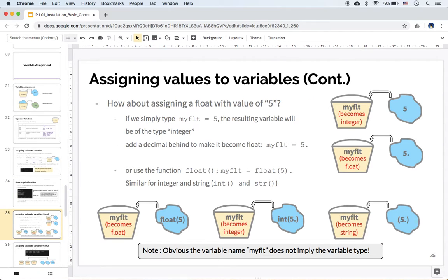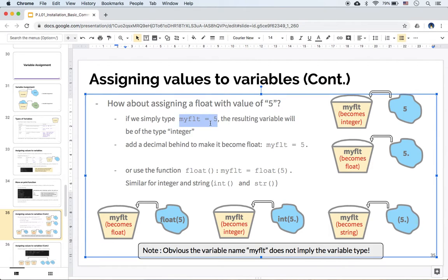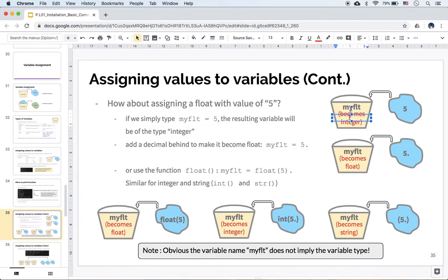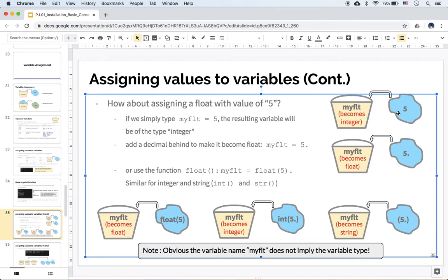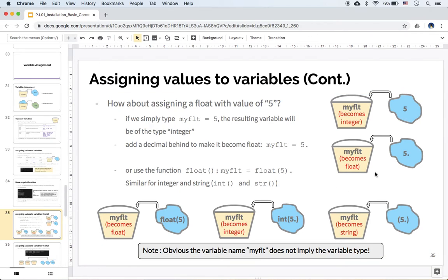Okay, so how do we decide the type of each variable? So actually Python decides that for you. So if you assign 5 to my float, what would happen? My float variable will become an integer because you assign an integer to it. Okay, and then if you assign 5 dot or 5 point, it means 5.0. Your variable will become a float number.